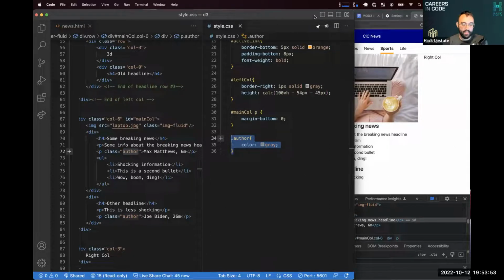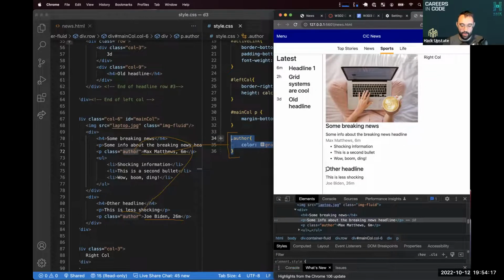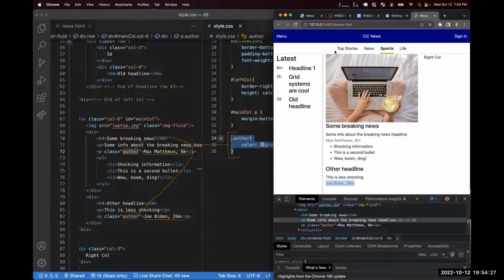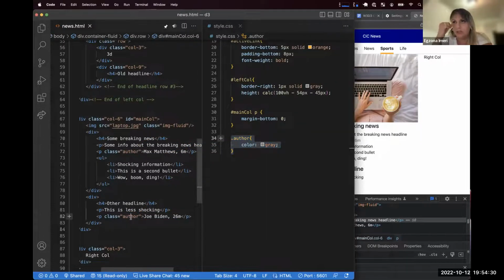So what it means is this section of code right here is now not only getting applied to Max Matthews here because the author matches this, it's also getting applied to Joe Biden here because the author lines up with the same class. So if we come over and look at our code now, we see another headline and Joe Biden is showing up in gray. Okay, thank you. So you just create a new div in order for the next information to go down. Correct.